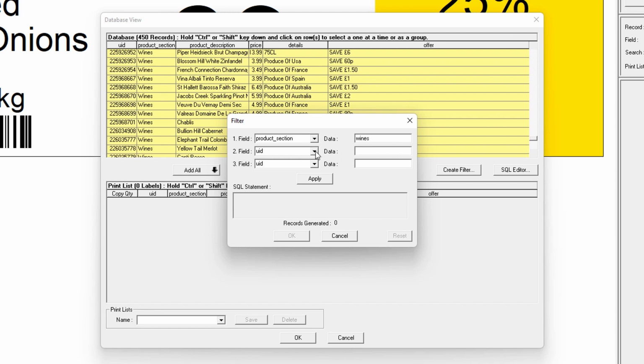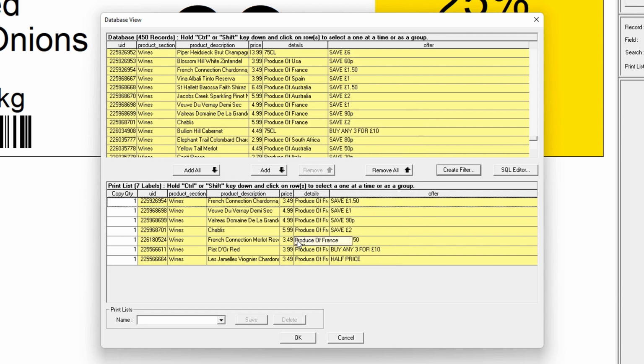Because we only want wines that are produced in France, we need to add a second filter. For our second filter, we will select the field title, Details. And for data, we will enter Produce of France. Click on Apply, and the number of products will be confirmed. Click on OK. The products have now been moved to the print list in the lower half of the window. We now have an exact list of the products required.